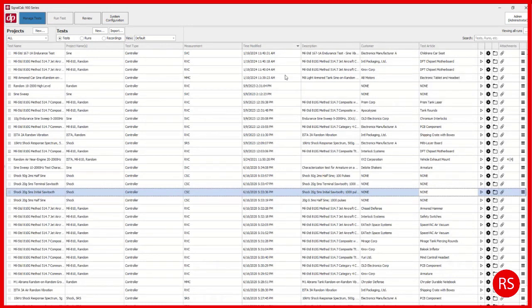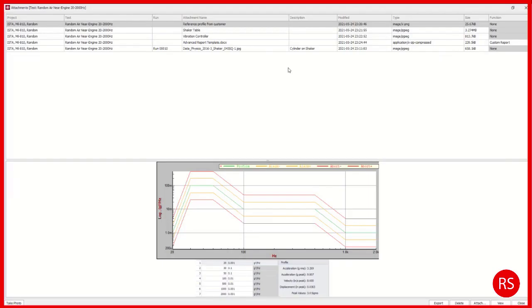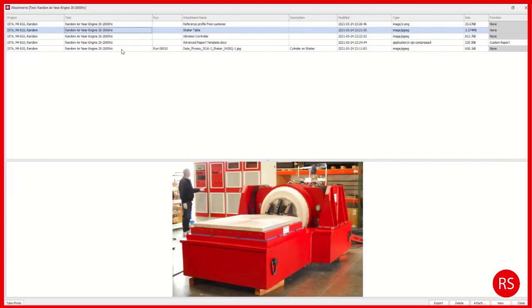And I think the last point I'll show you here is we do have in our database the ability to add attachments to tests, and these are also archived along with our test data. So you can see this particular test profile here. I've attached some images that are then also archived with the test data.